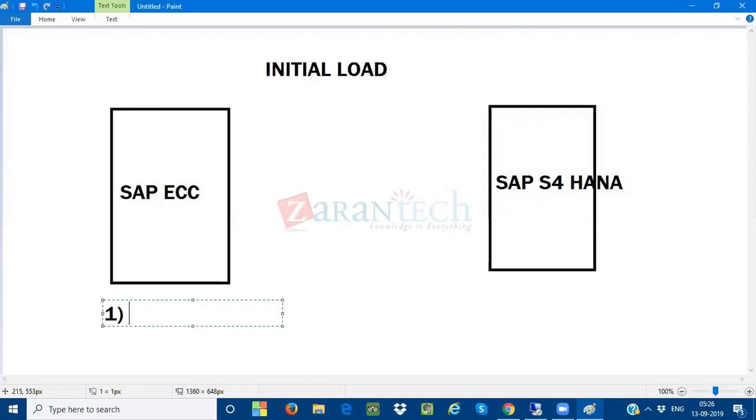So normally people think initial load is just, before you go live, whatever existing data is there in SAP, we are going to load all the data to SAP S/4HANA. Yes, you are right, point number one is correct. But there is a second point which also talks about the initial load. The first point is existing data only.